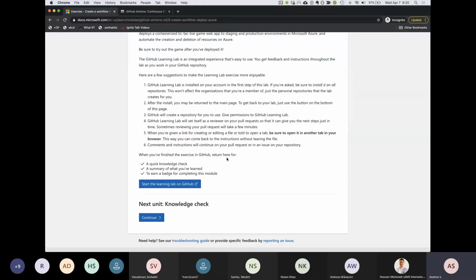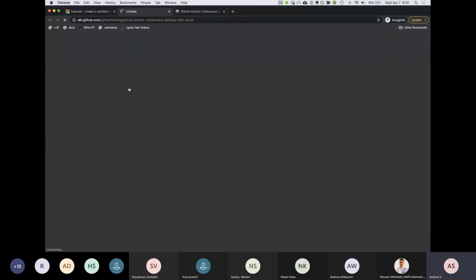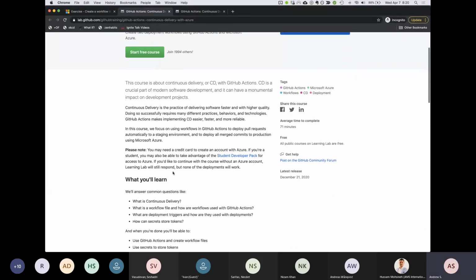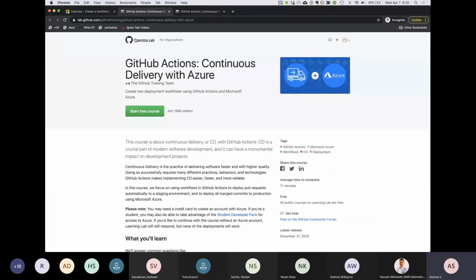So the biggest chunk is that we'll actually work on the Learning Lab. We might not get through all of it, but hopefully we'll get through most of it. So we'll just follow the link, and then this kicks us over to a GitHub Learning Lab to practice continuous delivery with Azure. It's a pretty cool system. The Learning Lab has a lot of really great labs in them. They're interactive. You're working inside of GitHub and doing individual steps, and then it gives you feedback. It's pretty cool. I'm a very big fan of it.